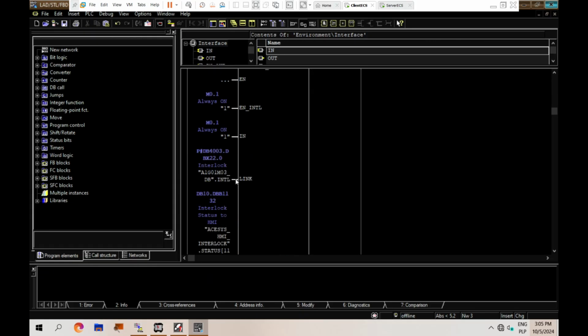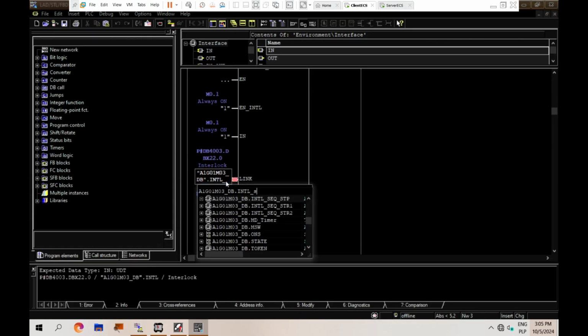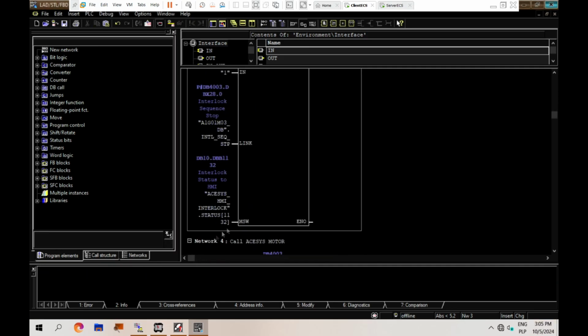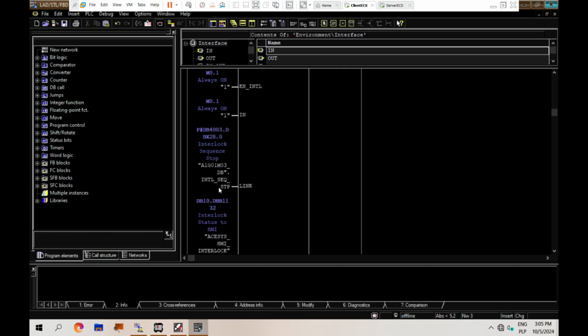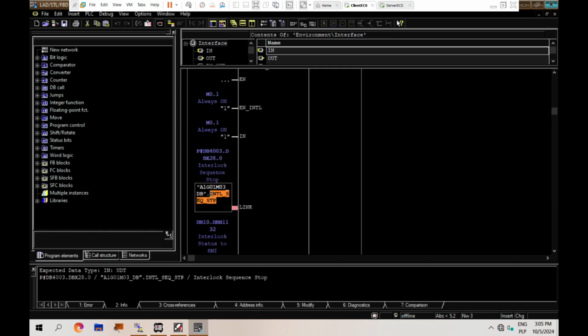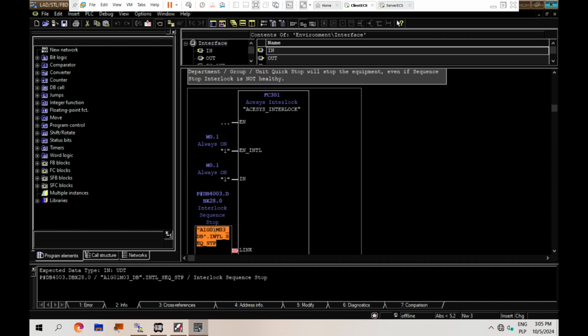Next, we assign a unique index to the MSW pin. Since an INTL interlock with the index W1131 will be created for this drive later in the course, we assign index W1132 to the sequence stop interlock. We connect the link pin of the function to A1G01M03_DB.INTLSEQSTP, which links the sequence stop interlock to the drive A1G01M03.